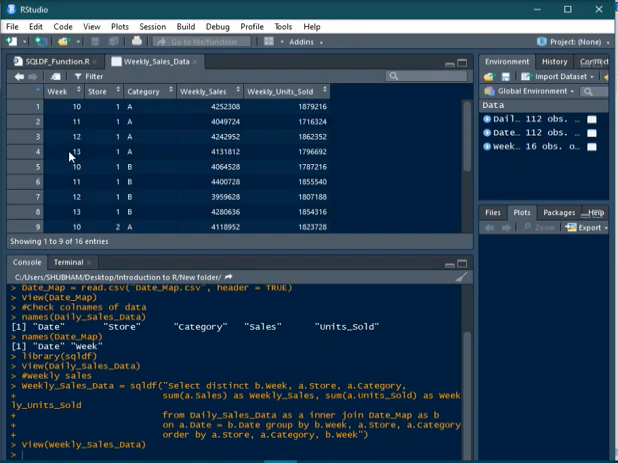Here are the numbers. So you have week, store 1, category A. There are 2 categories in each store, with their weekly sales and weekly units sold.